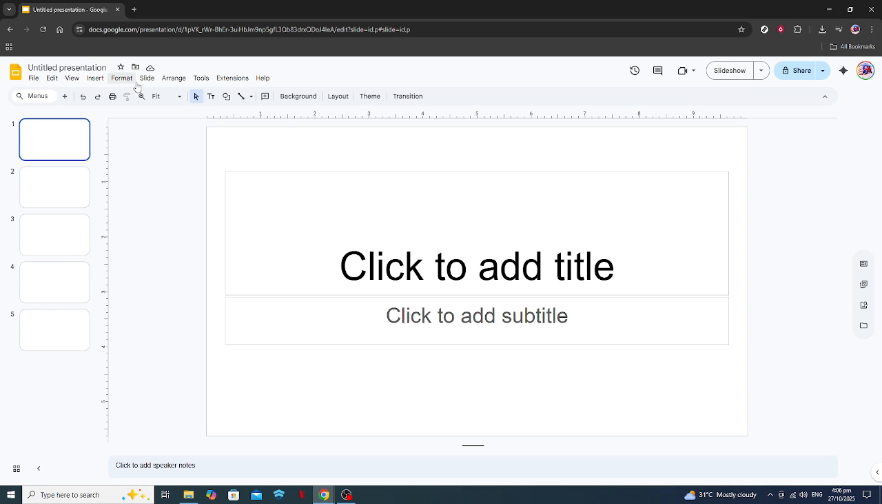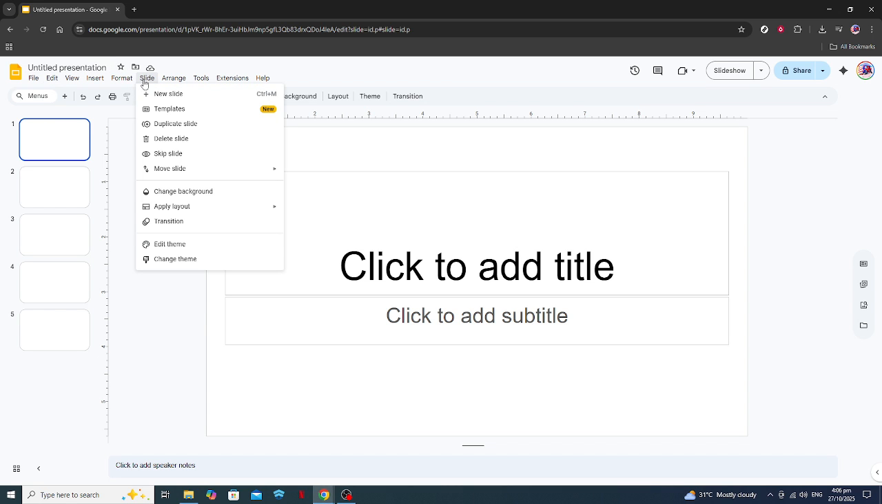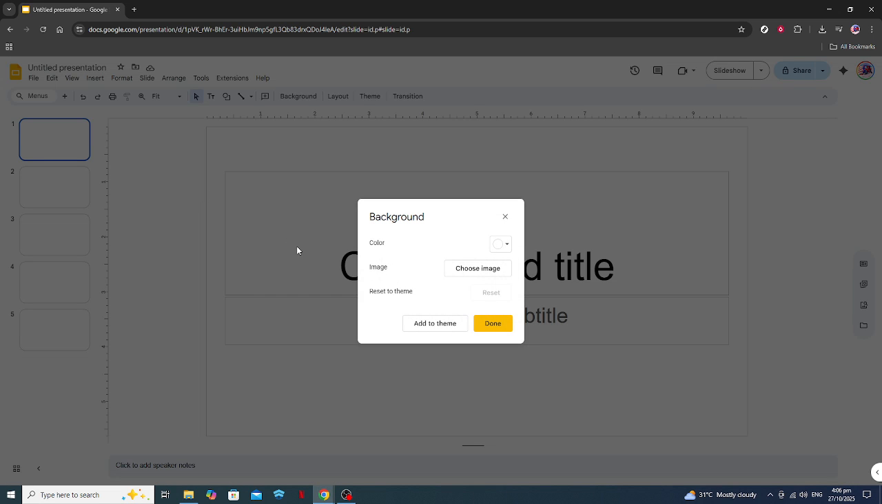Find the option labeled Slide on this menu bar. Clicking on it will open a drop-down menu with various options. From this drop-down, you need to select Change Background. This option is vital as it will allow us to modify the background for our slides.